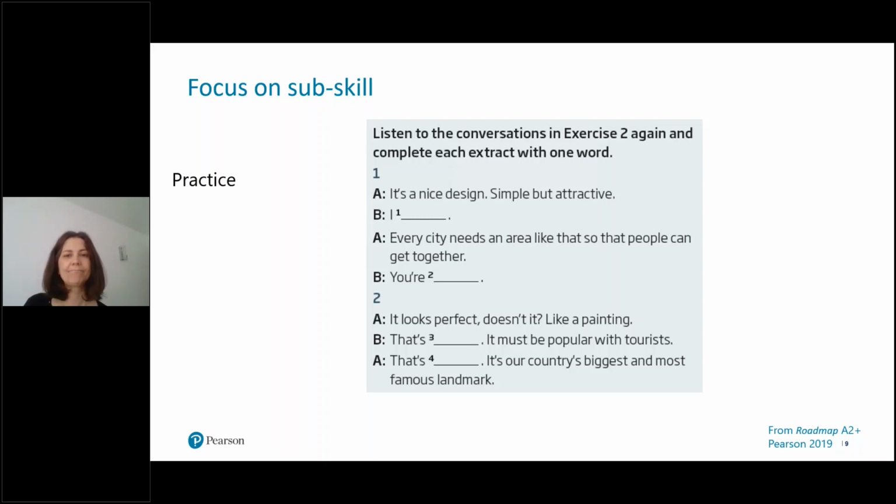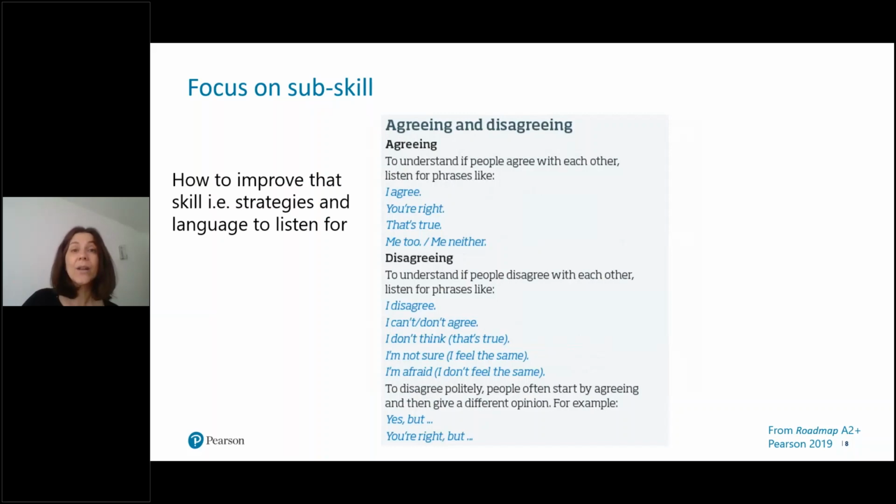Once students have had practice in hearing the phrases in faster speech, and again, you might want to do some pronunciation practice. So I agree, you've got the y sound there, I agree, which can be a bit off-putting, for example. You're right. So the shorter version of not you are right, but you're right. And the stress. So we can actually give them some practice of that when we look at the language on your screen now, and then we can give them practice of actually hearing it.